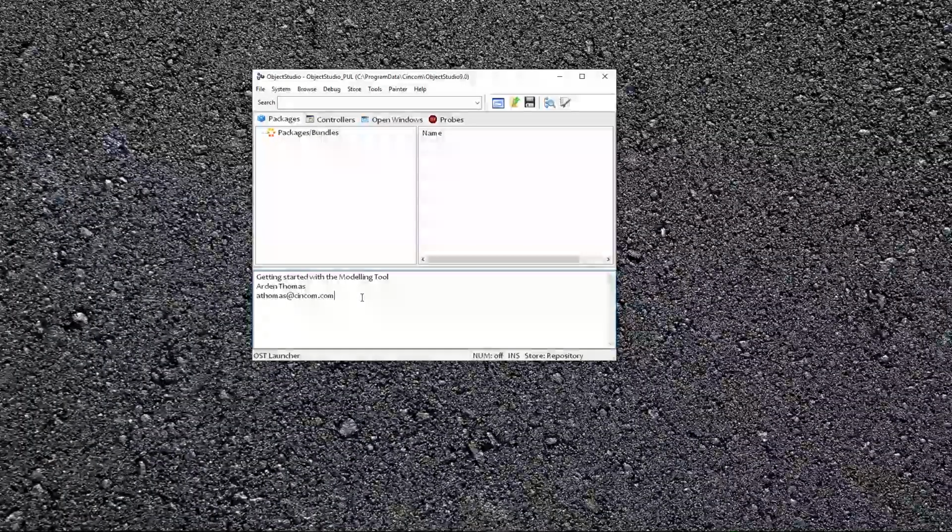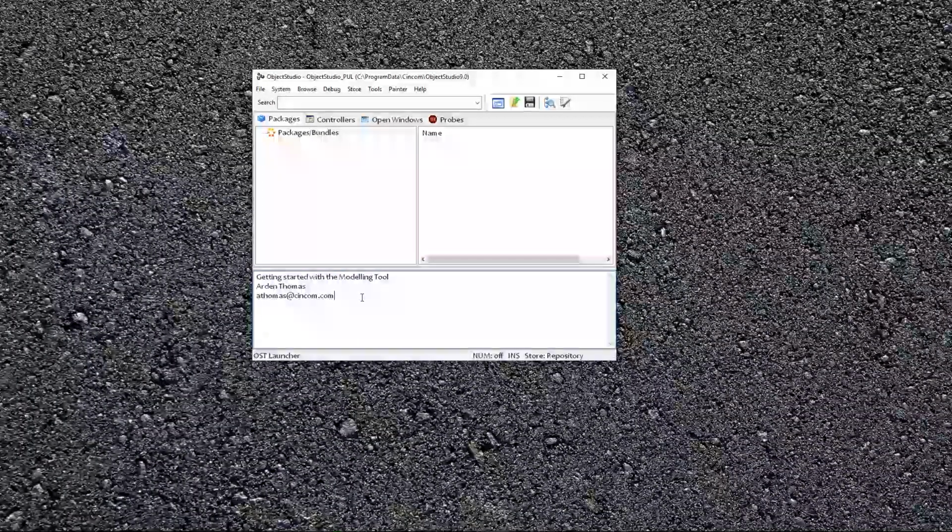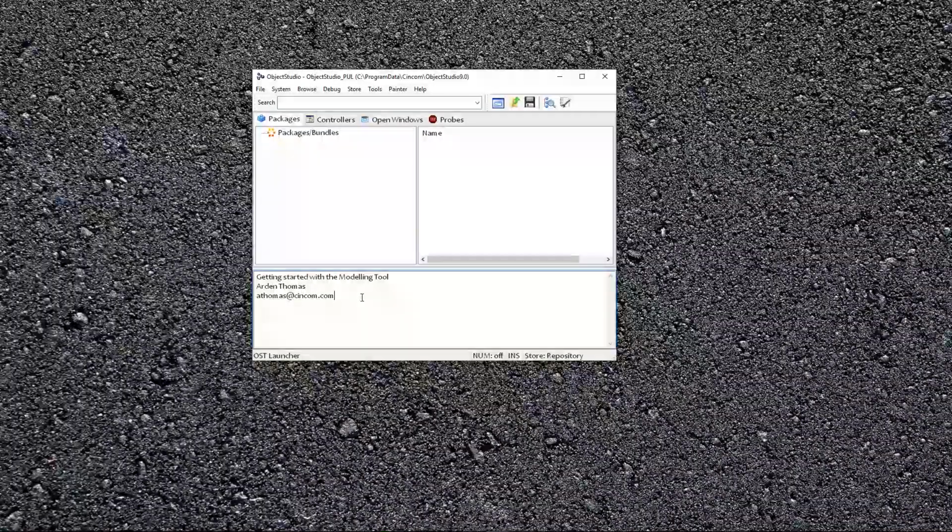So the modeling tool is a tool unique to ObjectStudio. It lets you develop along with domain expert business analysts. So let's take a look.